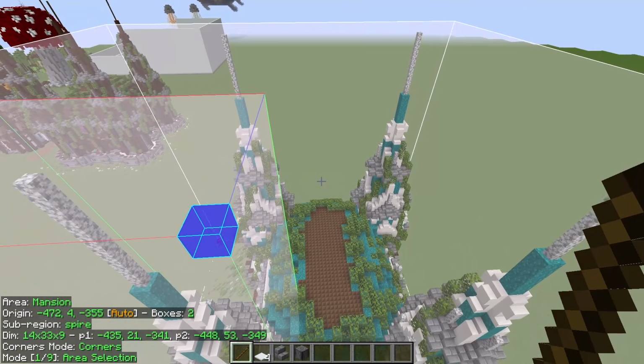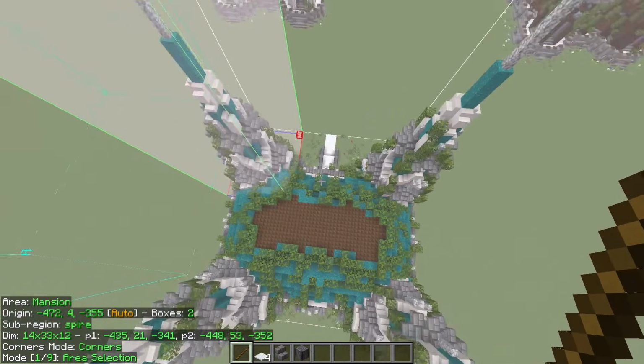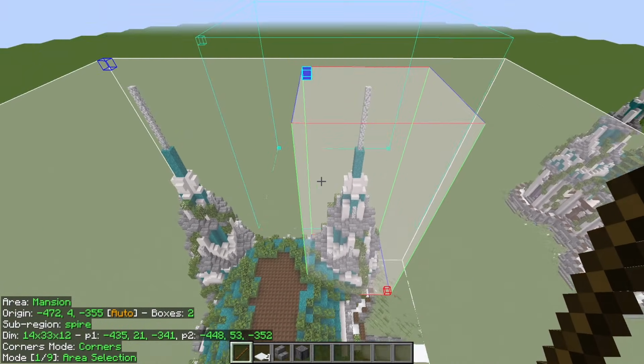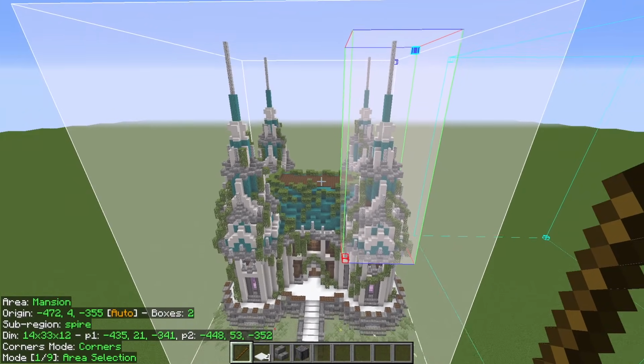This way we wouldn't have to include all of the air blocks in this middle area. And you can do as many subregions as you want to refine the build and include as few air blocks as you desire.